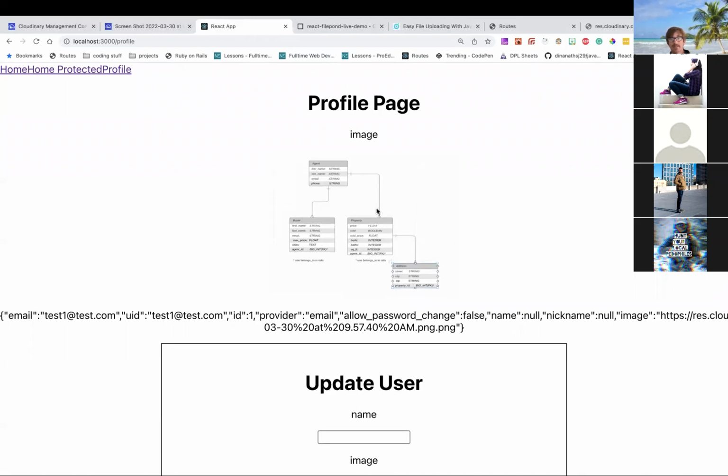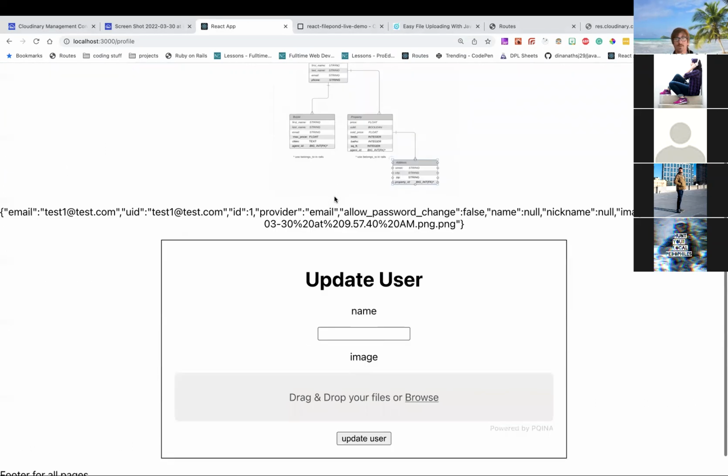Cool. But now you know how to store actual images. It's not your images that you're adding. It's going to be the users of your app who can now upload an image of their own, and you can save that to Cloudinary, save the URL in your database, and then display it in the UI. Cool.